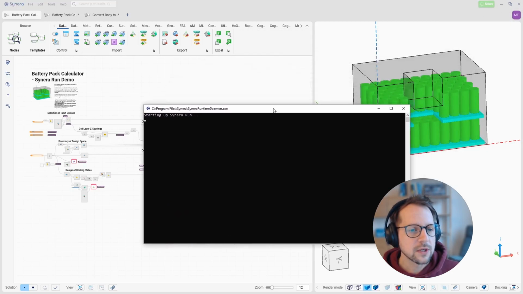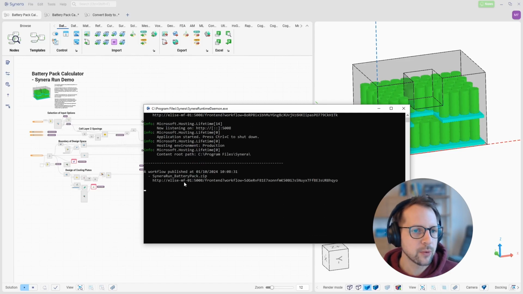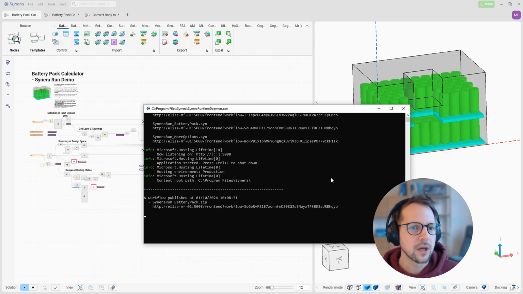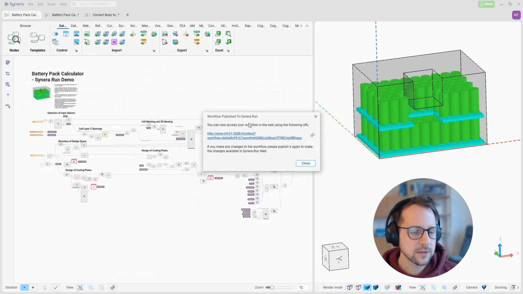This will open the Synera Run console. The console shows all the links to the workflows you have published. At the same time, a pop-up window will appear in Synera with the link to the workflow in Synera Run. The pop-up window can be closed and the link will still be valid. Also, the links are unique, so for a specific workflow, you will find it again by clicking Publish to Synera Run. But that's very important, don't close the console as long as you're working, because as long as the console is open, the links to the workflows on your machine will work.